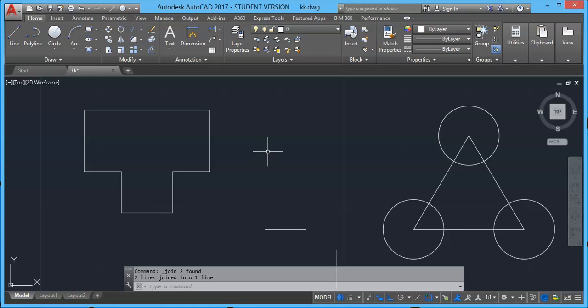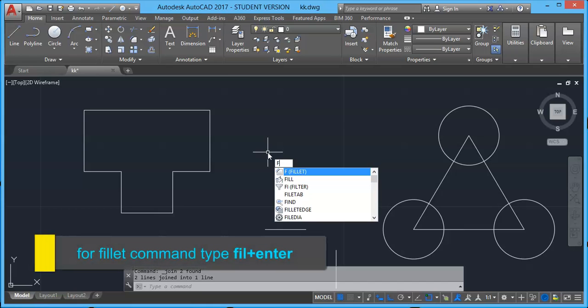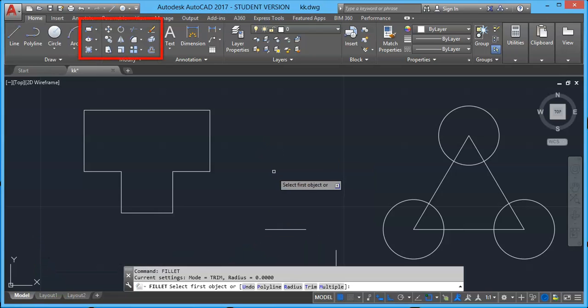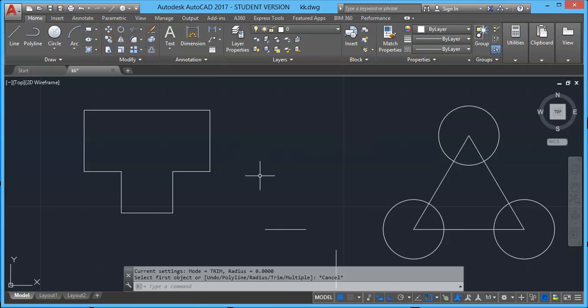Hello and welcome. In this video, I will talk about Fillet and Chamfer command in AutoCAD. Let's start with the Fillet tool. To activate Fillet, type FIL on your keyboard and press enter. You can also choose from the ribbon bar. Fillet is used mainly to fill the corners with arc in order to reduce the sharpness of corners.